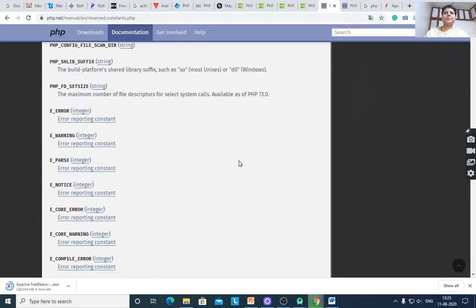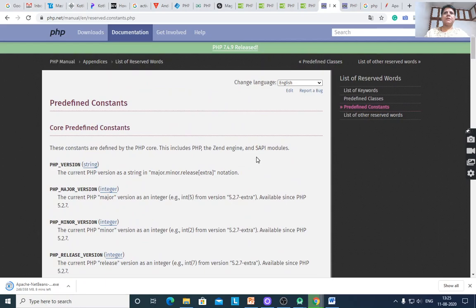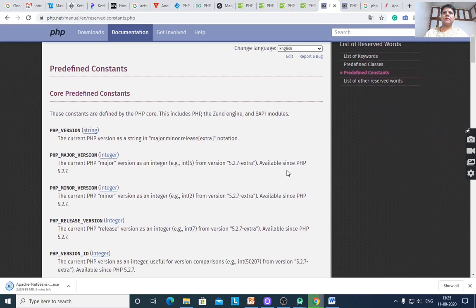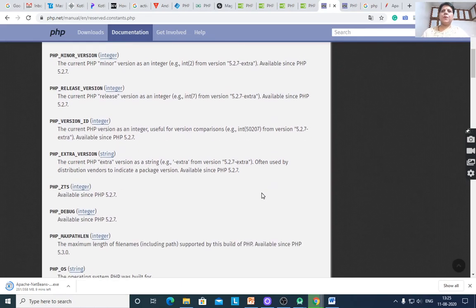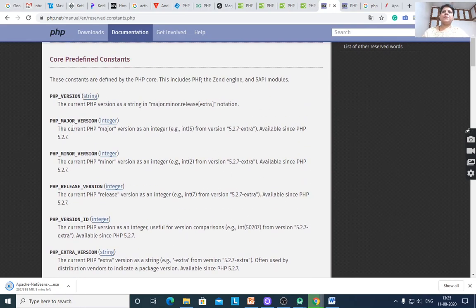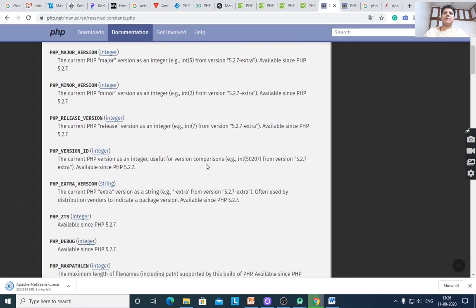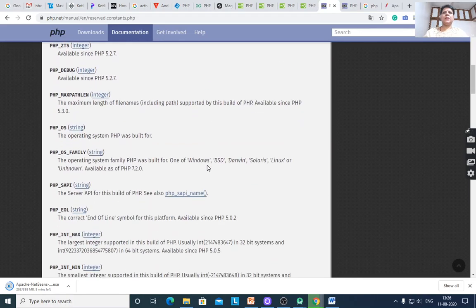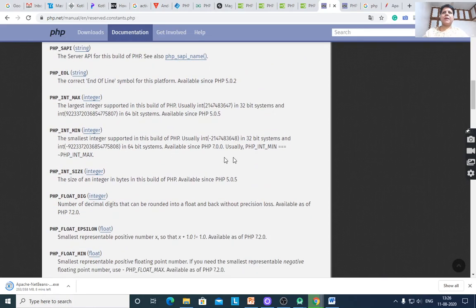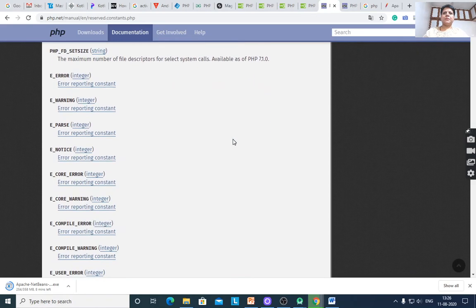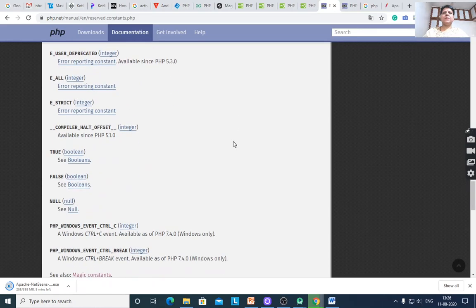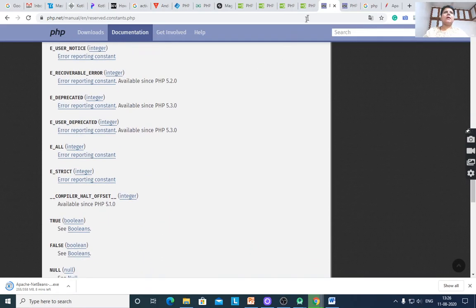Here, predefined constants are there in PHP. System defined constants are there. As per your requirement, you can use them directly. It will replace the value. For example, PHP version, PHP major version, minor version, release version. So many constants are there: int max, int min, int size, float. These are the predefined PHP constants.